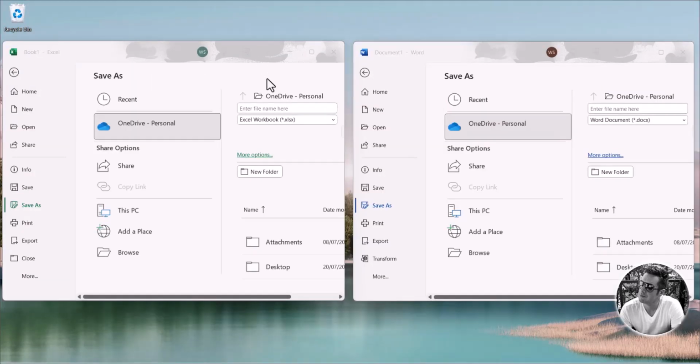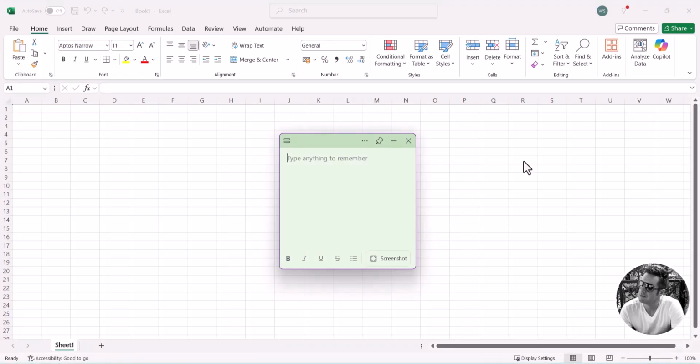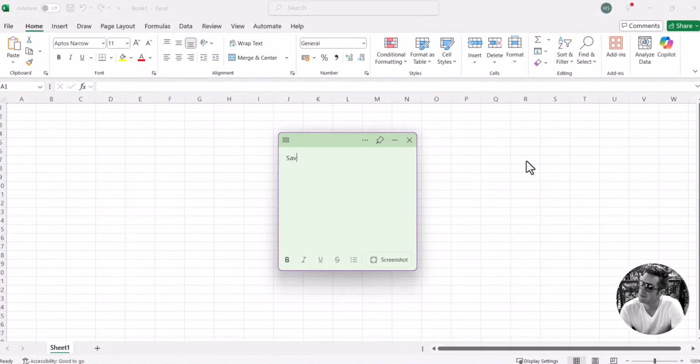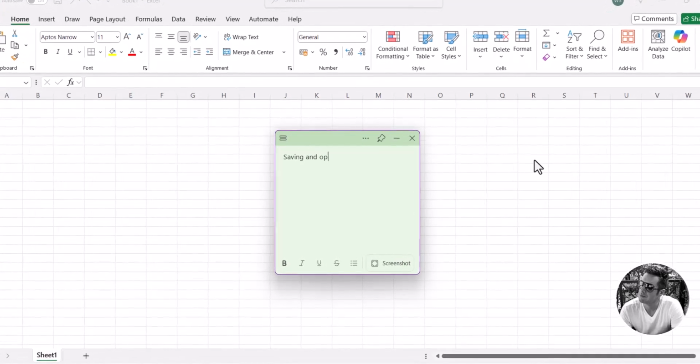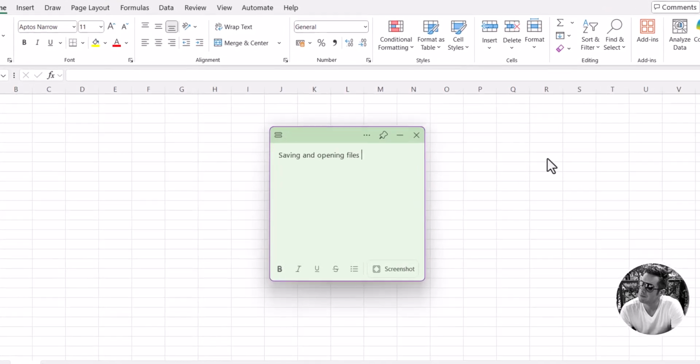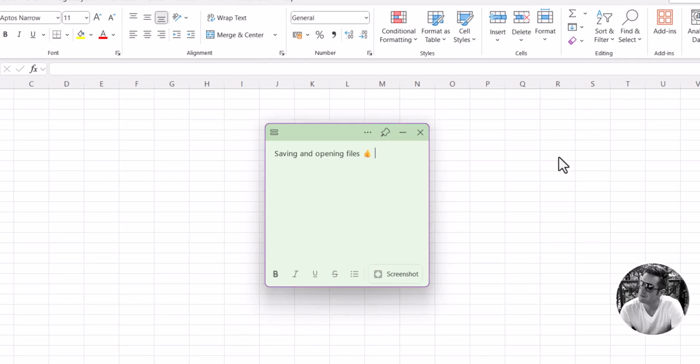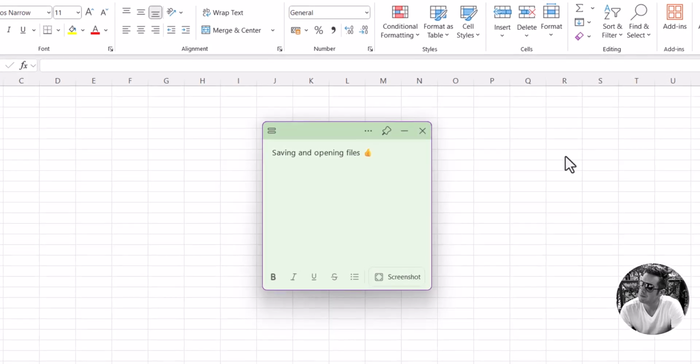Okay, and finally, when you save a workbook in Excel, you can see that it ends in .xlsx. That's the official file type Excel uses. It's different from Word documents or text files. Just make sure you're opening Excel files with Excel, or they might not display properly. So, now you know, saving and opening files might seem basic, but it's one of the most important habits to get right, especially as your work grows.